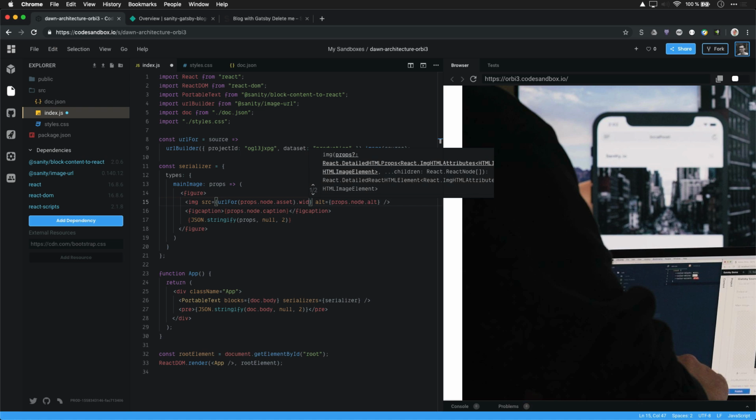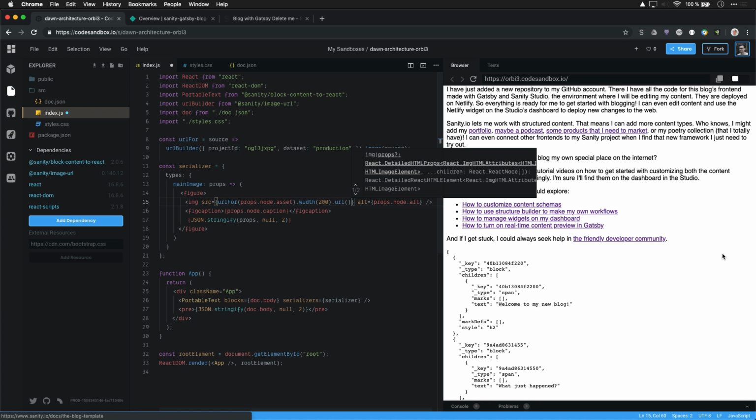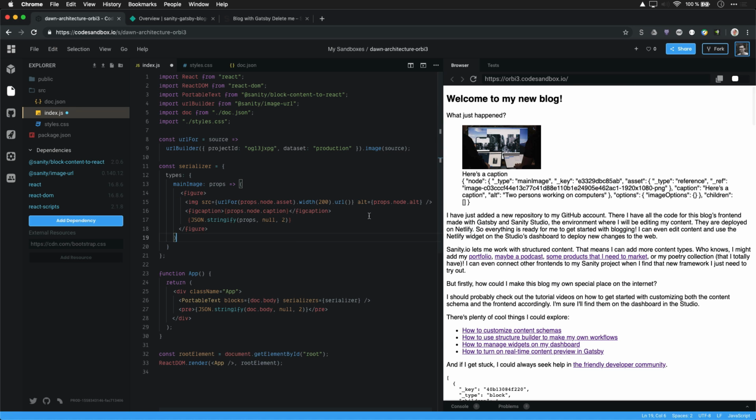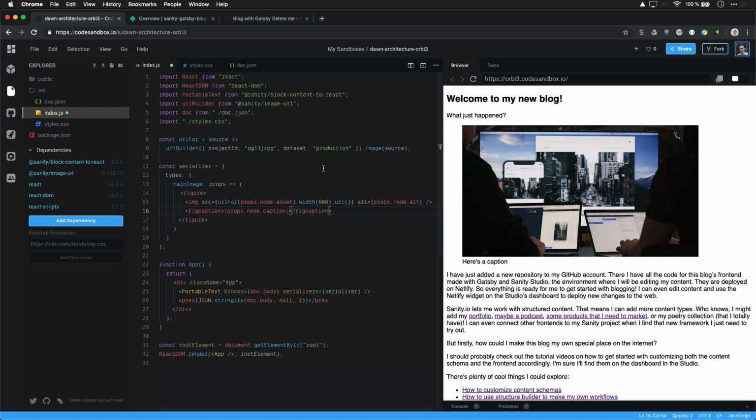And here we can also set things like width and stuff to do transforms. We will cover how you can work with images and stuff in another video, but this is the gist of it. And we can remove this. So here we have the image, and you have the caption and the alt text in your custom React component.